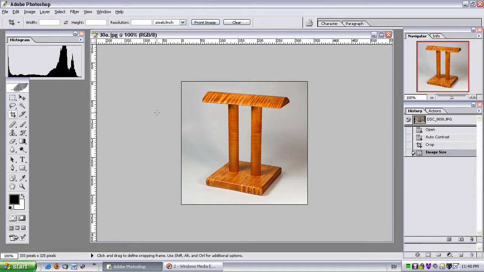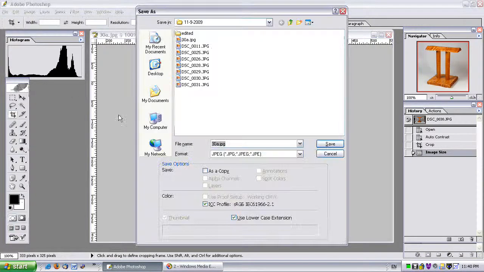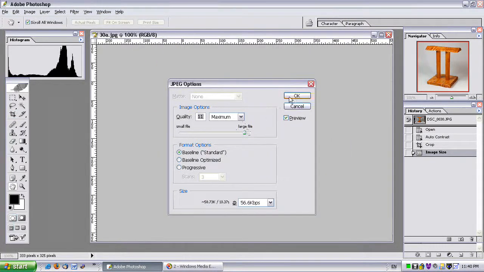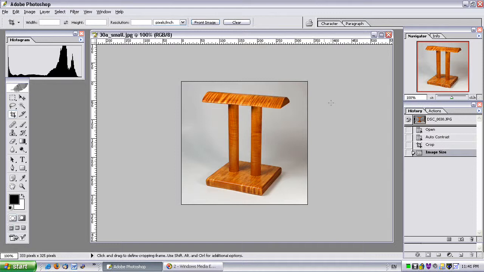Okay, so now I have to save this as well. So I would do a file, save as, and I would just put it as 30A small. That's my naming style. Save it, accept the options, and there you go. Now I have the original, which has been cropped, and I've made a thumbnail version, which has also been cropped.